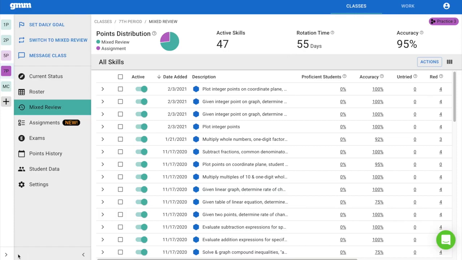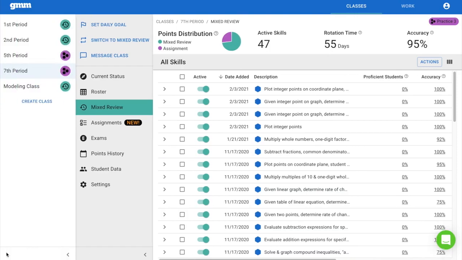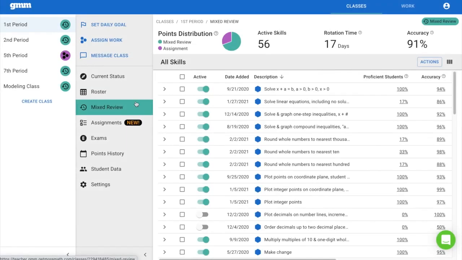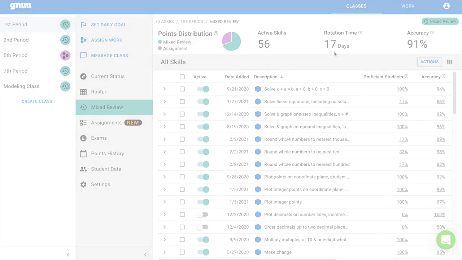Now that we know how it's computed, what constitutes a good rotation time? The lower the rotation time, the more your students are spiraling and building their long-term retention. So, we often suggest keeping your rotation time under 30 days. This class has a great points distribution pie chart and a great rotation time. Therefore, leave it alone and continue teaching, modeling, and putting skills into your students' mixed review.